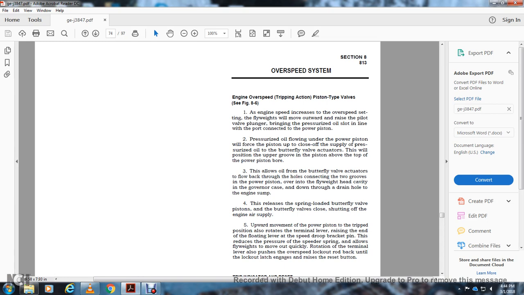This will position the upper groove of the piston above the top of the power piston bore. 3, always oil from the butterfly valve of the actuator flows back through the holes connecting the two grooves of the power piston from the flyweight head cavity of the governor case, down through the drain hole to the engine sump.